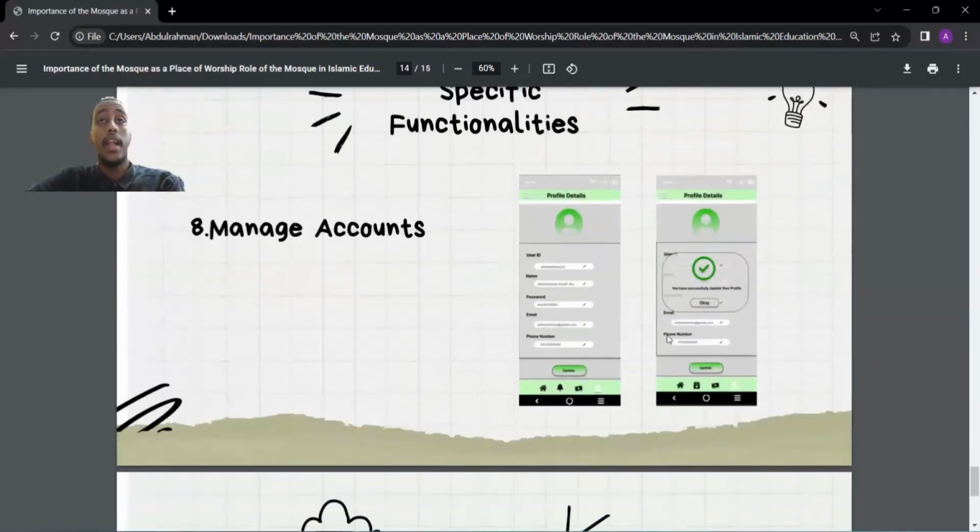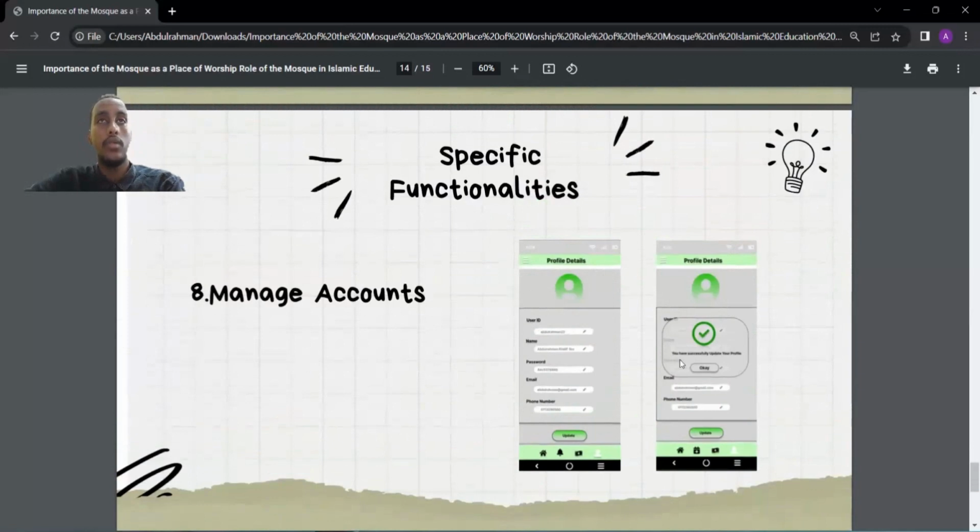Also, we have manage account. Here on manage account, the admin and user, both, can access this function by navigating through the profile or manage account icon on the menu. The system will show the screen or the page for manage account. We will have the personal data of the admin or user.